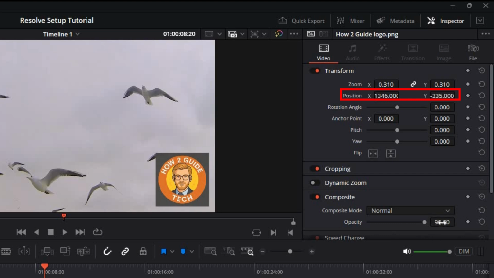Here's a professional tip for image overlays. Adjust the opacity to around 75 to 85%. This creates a more integrated look that appears intentional rather than simply placed on top of your footage.